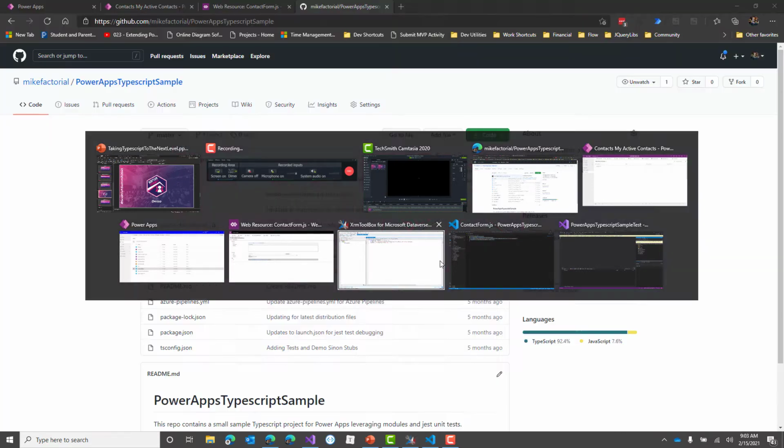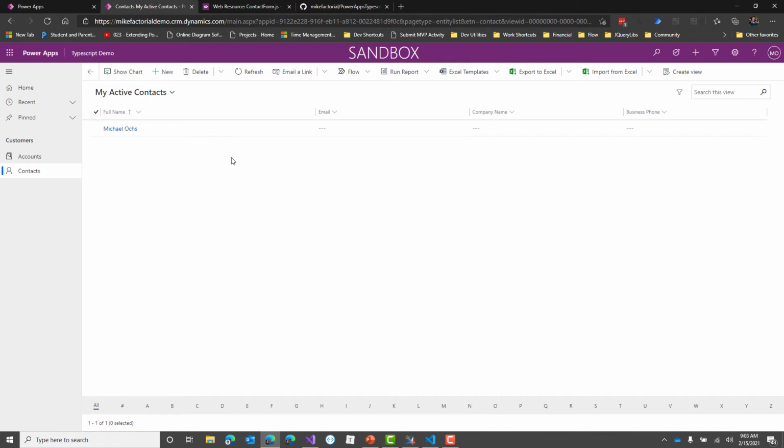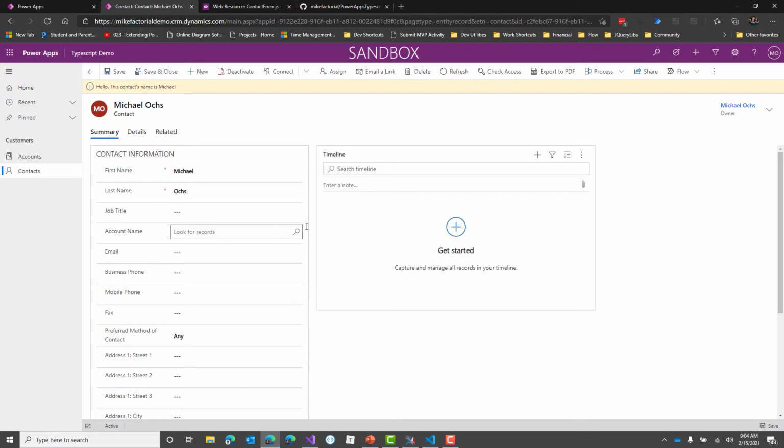We're going to start over here in our model-driven app. I have an app. It's got customers in it. It's got accounts and contacts. If I pop this form open, you'll see that up at the top, we've got this notification that's saying basically, hello world, and the contact's name. So it's pulling the contact's name off of the form. It's displaying it up here in the header.